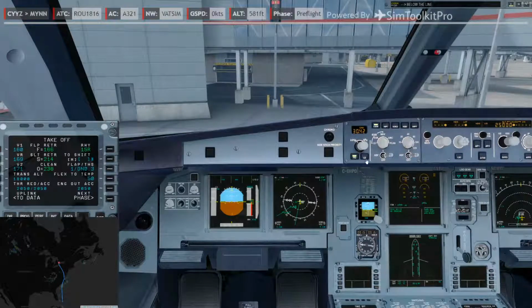Cabin crew arms, lights and cross check. Cabin crew, please prepare the cabin for departure and cross check.